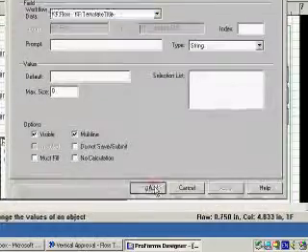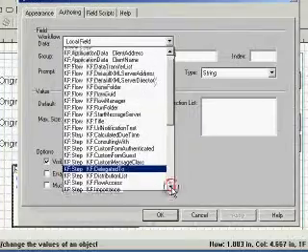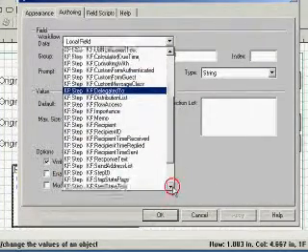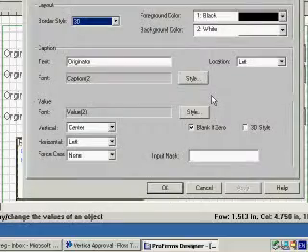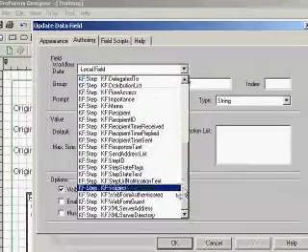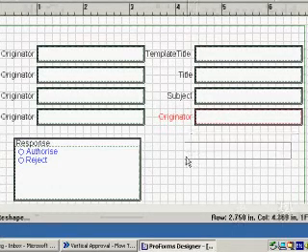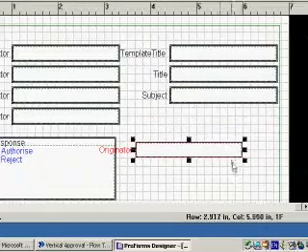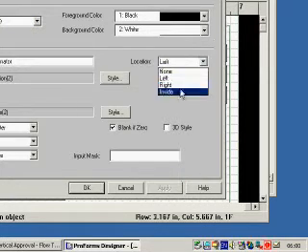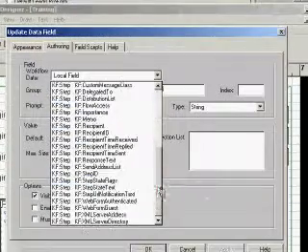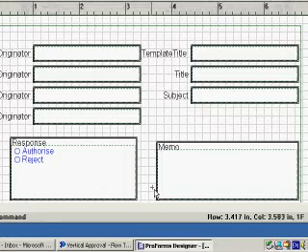Here I'm going to put in the template title, the step title, the subject, and finally on this field I'm going to change this to a memo field, and the KF memo is actually the instructions that we set up in the template of the workflow.